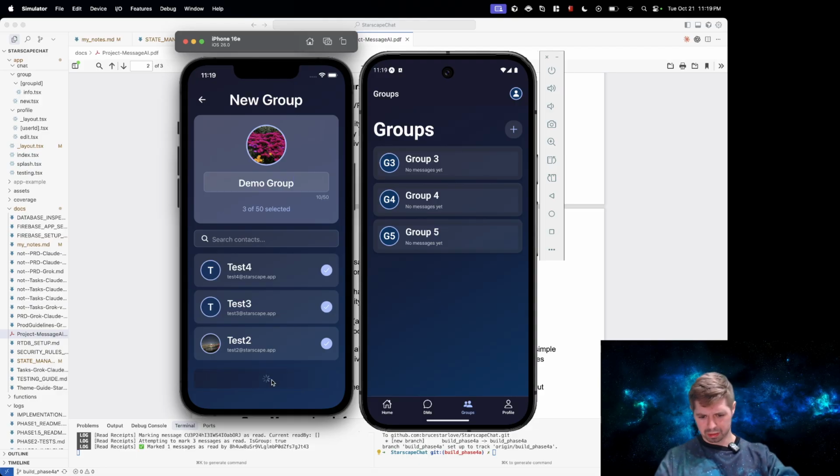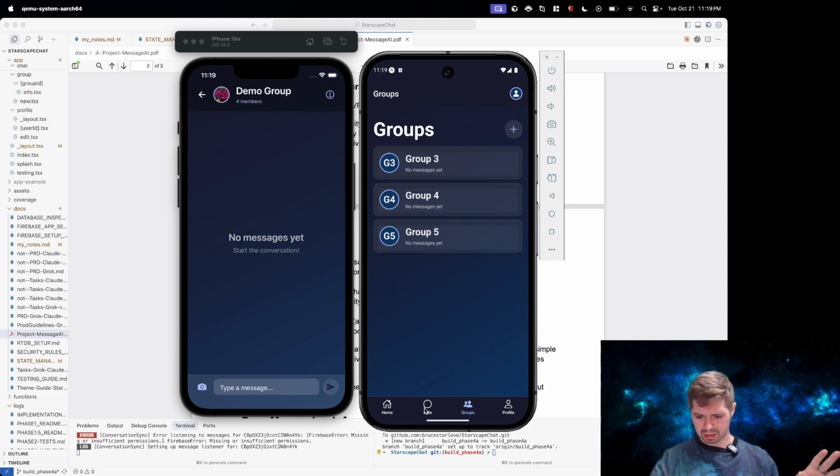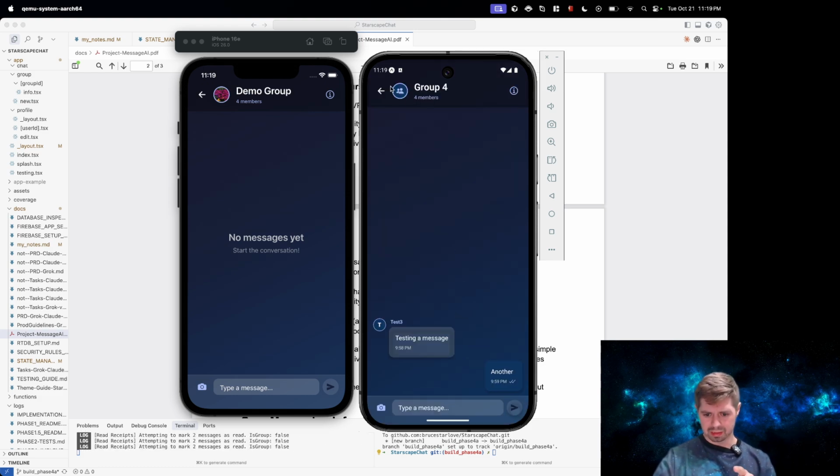So I set a picture, I set a name. I got a little conversation sync message issue. Okay, that's fine. And this doesn't auto update yet either, so I need to fix that. Refreshing just gave me some weird behavior.